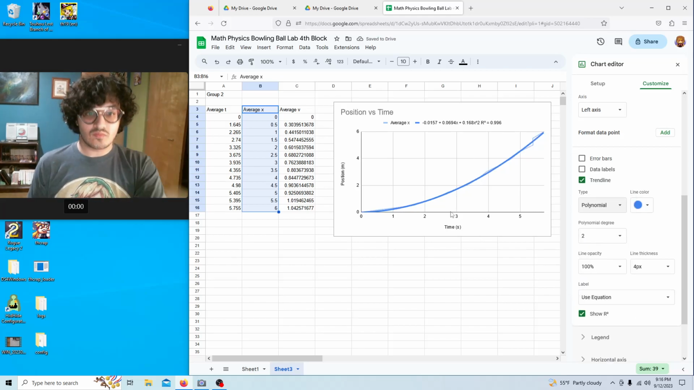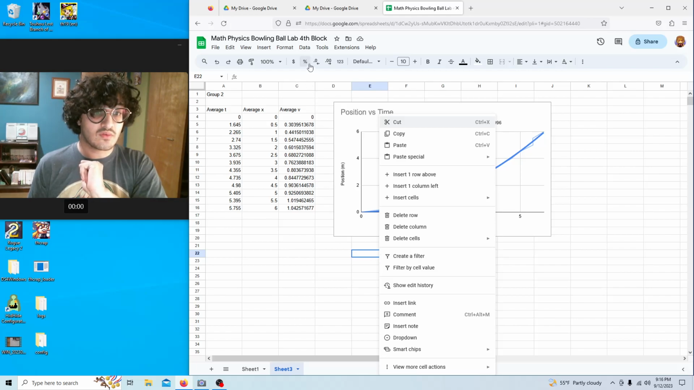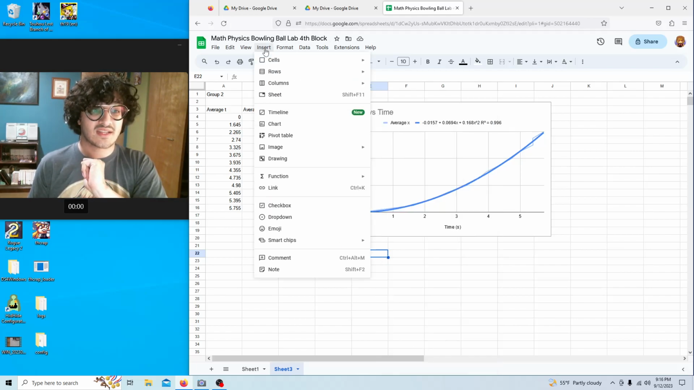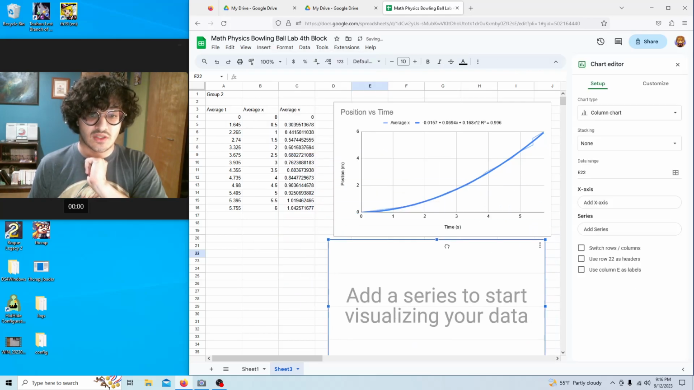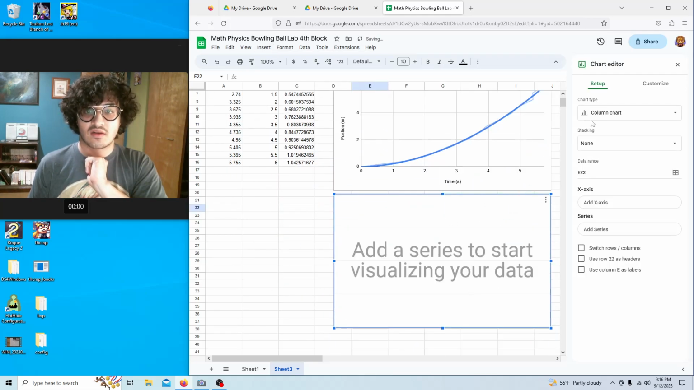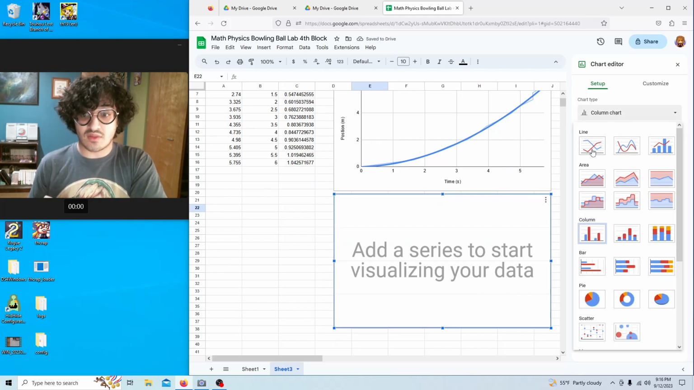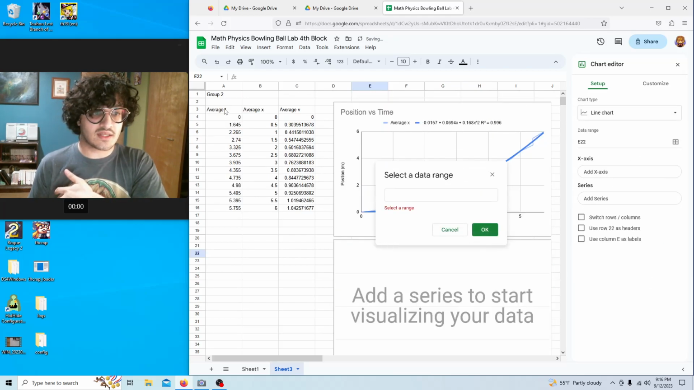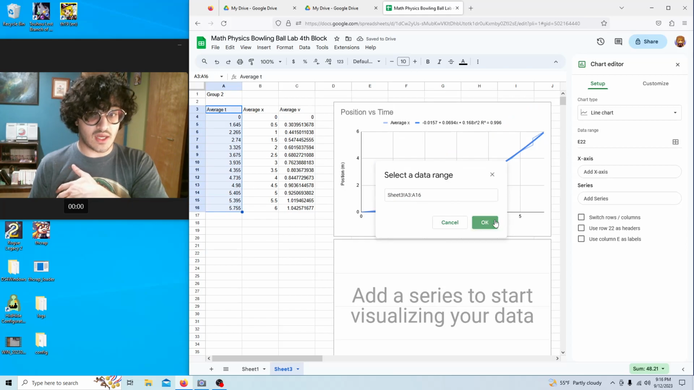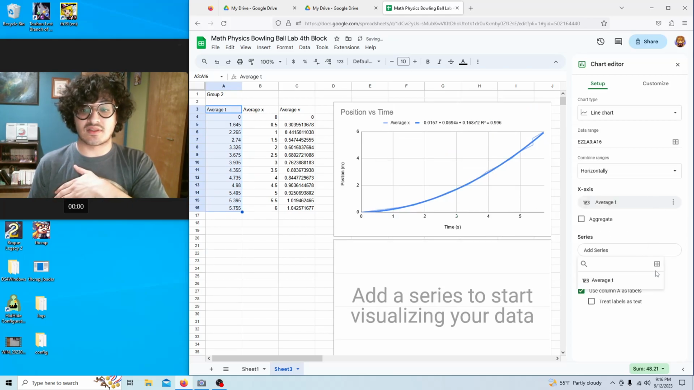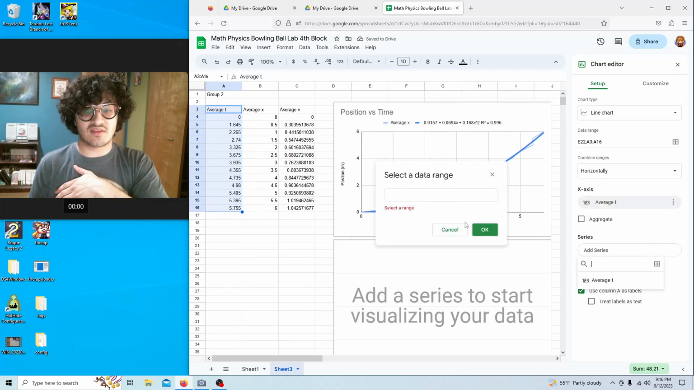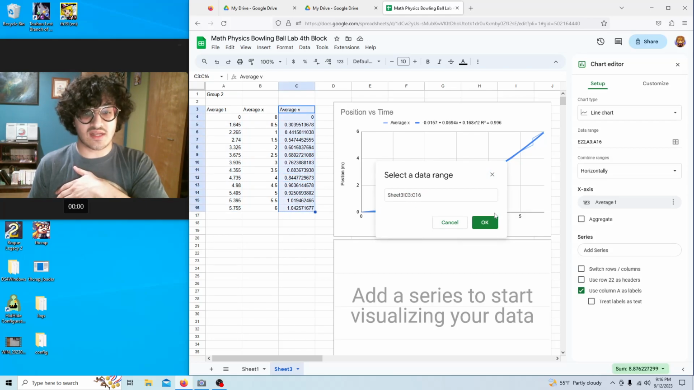Okay, so this is our data here. We have our graph, we have our equation, and our r squared. That's where I want to leave it. We can then go forward and insert our next chart. This will be our velocity versus time chart. So we're going to put this chart here, and we're going to do the exact same thing we did before. Line chart, add x series, select our average time, and then add series here, but this time instead of selecting average x, we'll select average v.